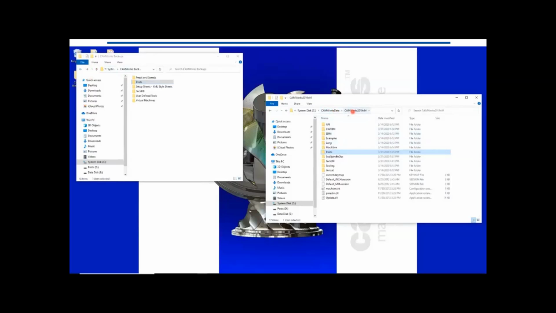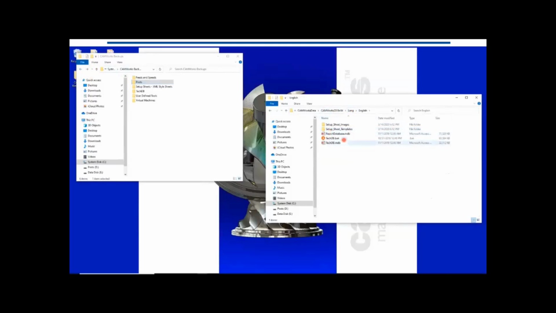Okay, so we'll go ahead and copy those posts over. Then you get the setup sheets. Those are in those different folders here: the language, English, setup sheet templates, and then it separates them by mill, turn, and mill turn. You can see the turn setup sheets are all ones that come with the software. Those mill turns are the ones that come with the software. I have no custom ones there.